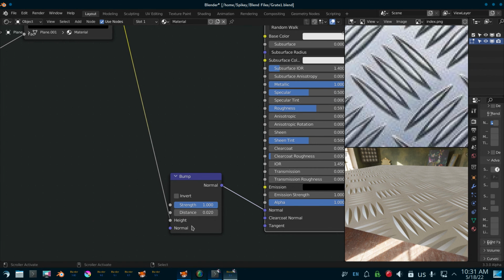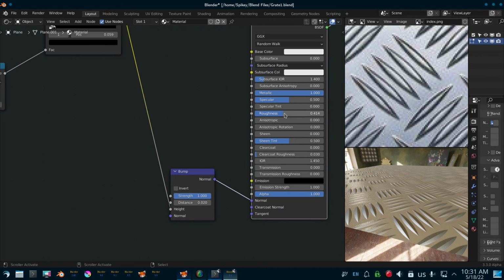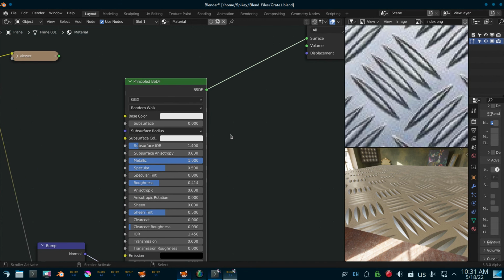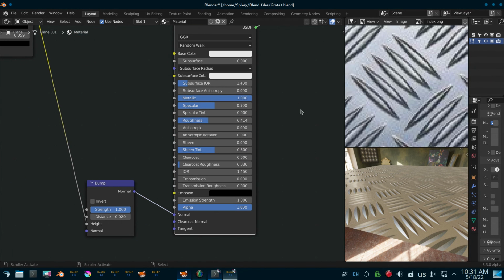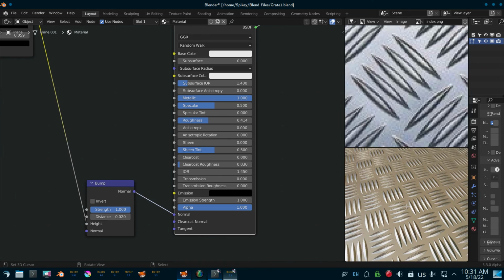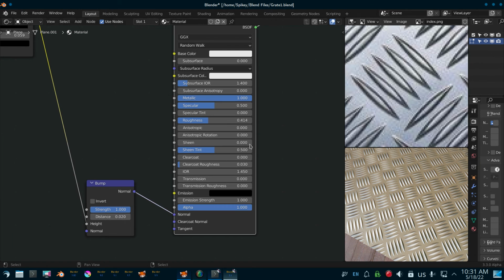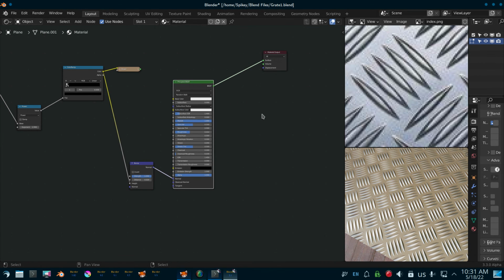We use this bit, it doesn't make much difference. It's weird. This is often a problem with the bump, but okay. I'll leave it this for now.